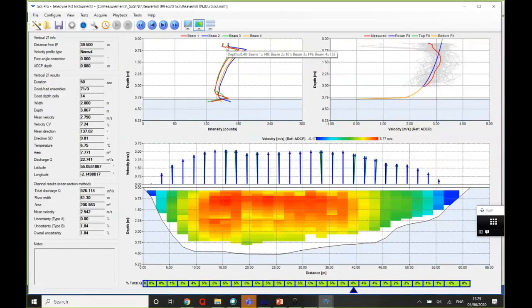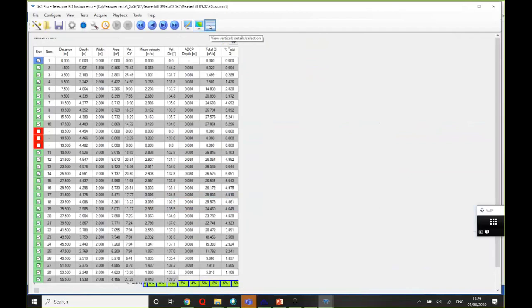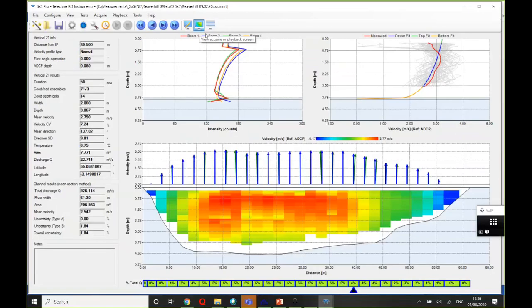I think on the Sontek one you can add the stage in for each panel, but I don't think you can on the section by section. But I might be wrong with that. But I couldn't work out how to do it if that's the case.